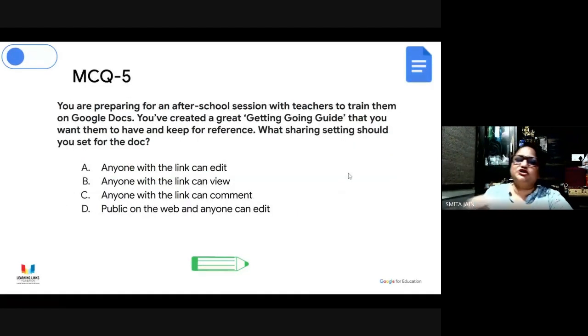Now coming to the question number 5. You are preparing for an after-school session with teachers to train them on Google Docs. You have created a great going guide that you want them to have and keep for reference. What sharing setting should you set for the doc? You have created a full document and you are sharing it with your teachers. Just go through it. It is for their reference.